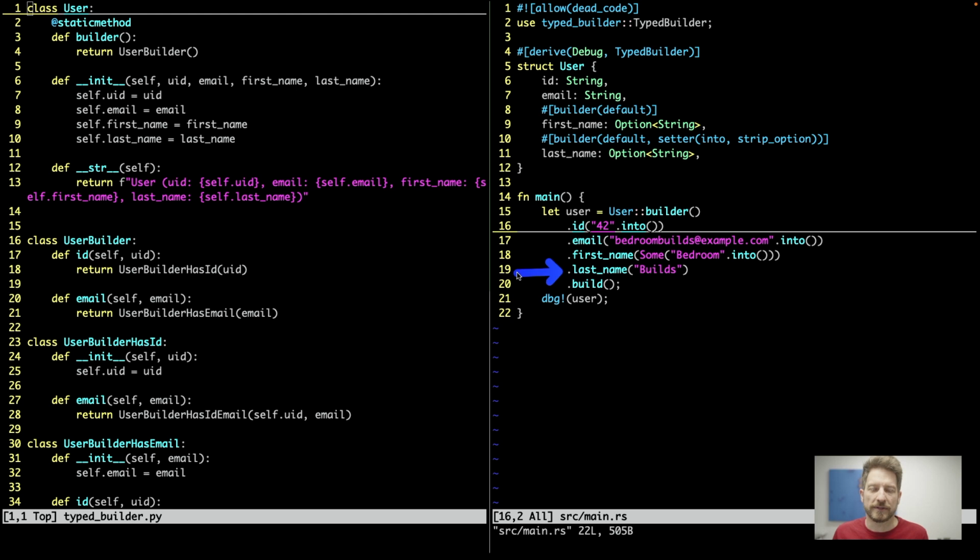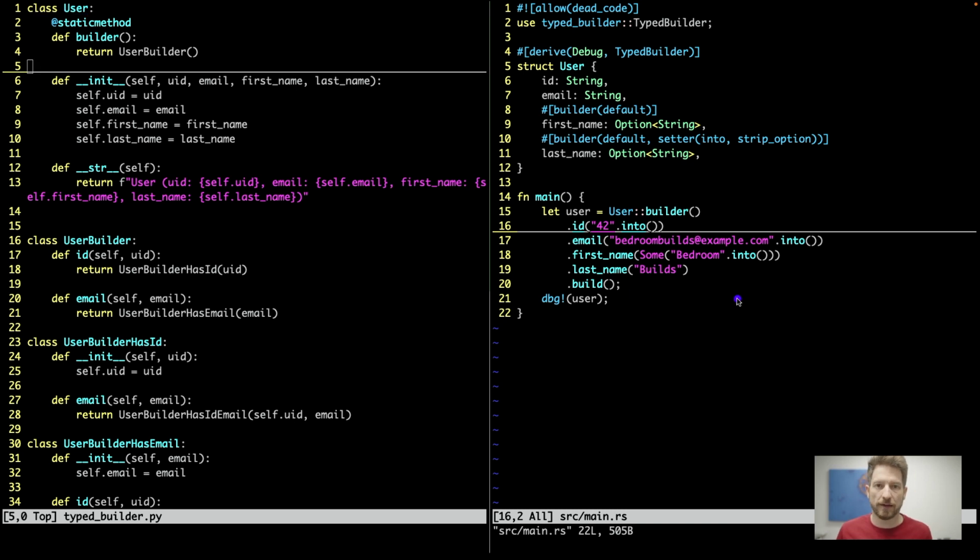And the last name you can see is now much easier to use because all we pass is a static string, and the setter feature takes care of wrapping this into a Some and does the into conversion. And at the very end, we call build, and then we can use the debug output to show the user. Let's show this code in action.